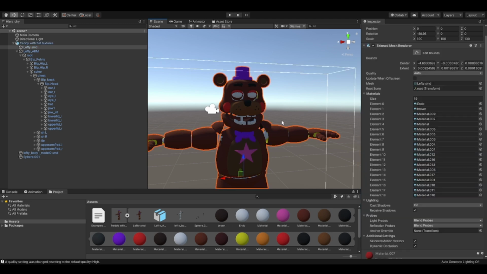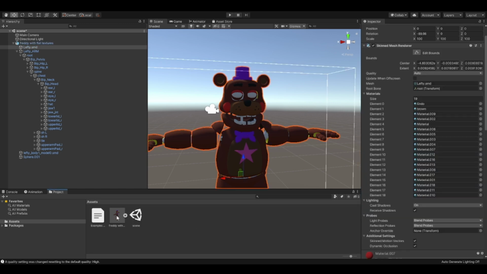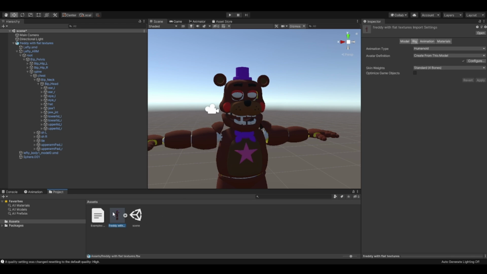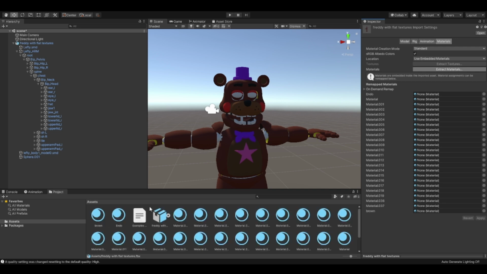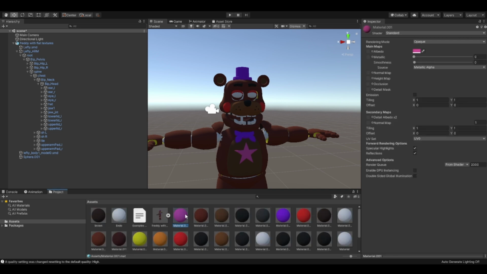You may need to add textures. First, click your model in Assets and go to Materials in the inspector. Then click Extract Materials and select a place in your assets. The colors might be weird looking. You can adjust these in Unity.